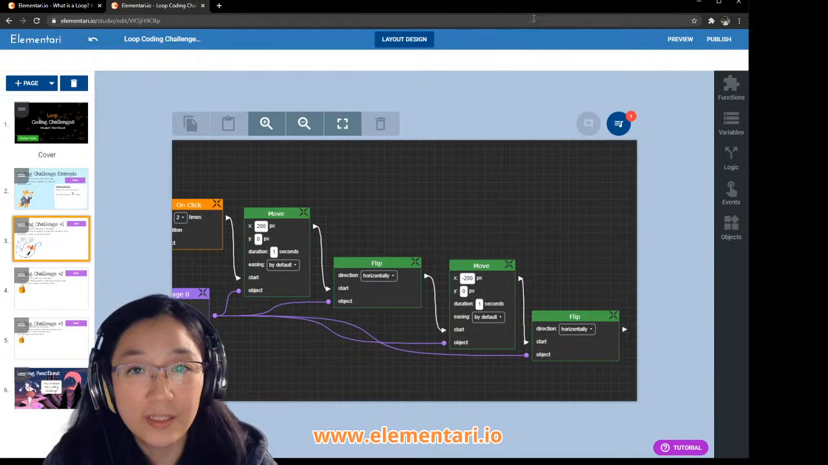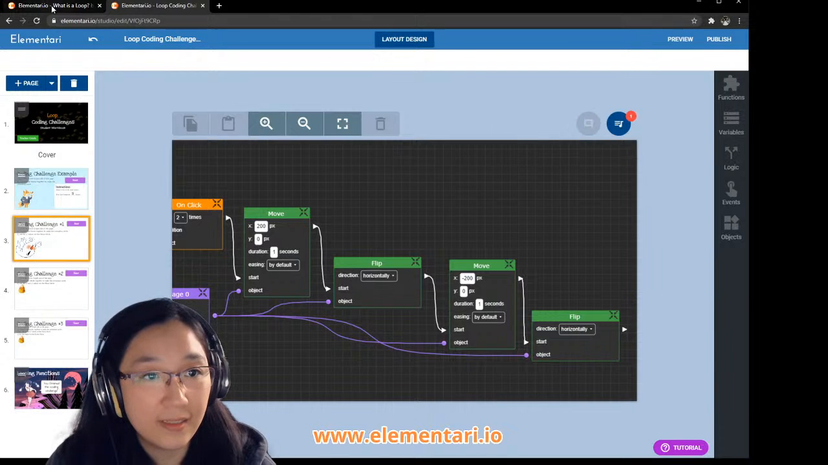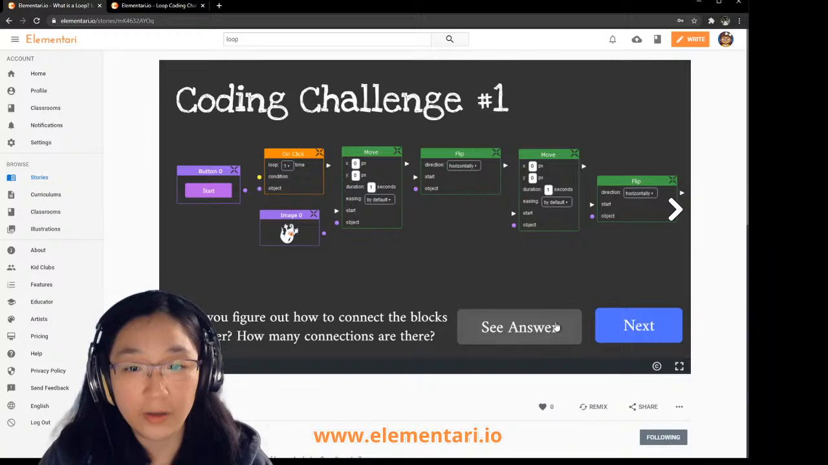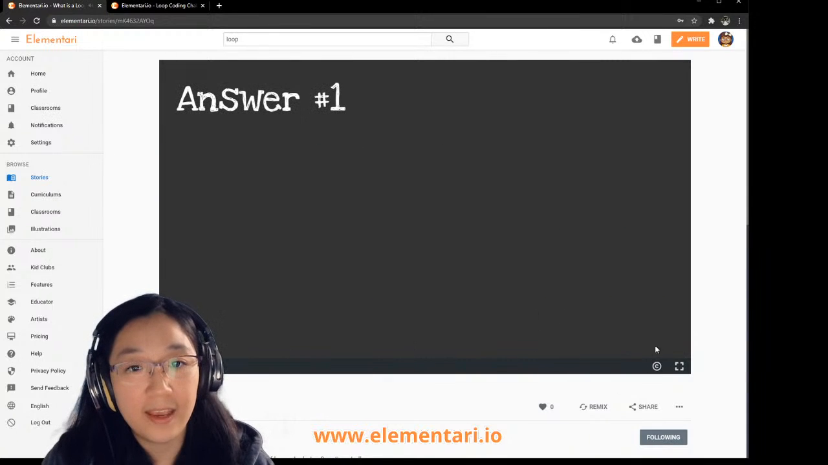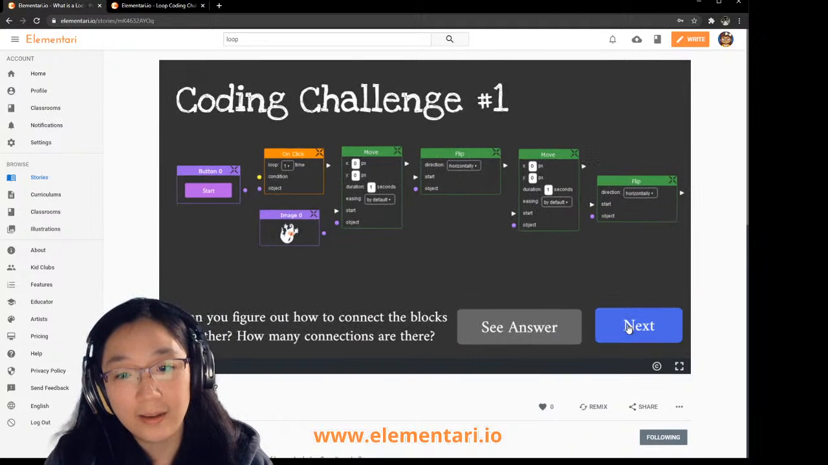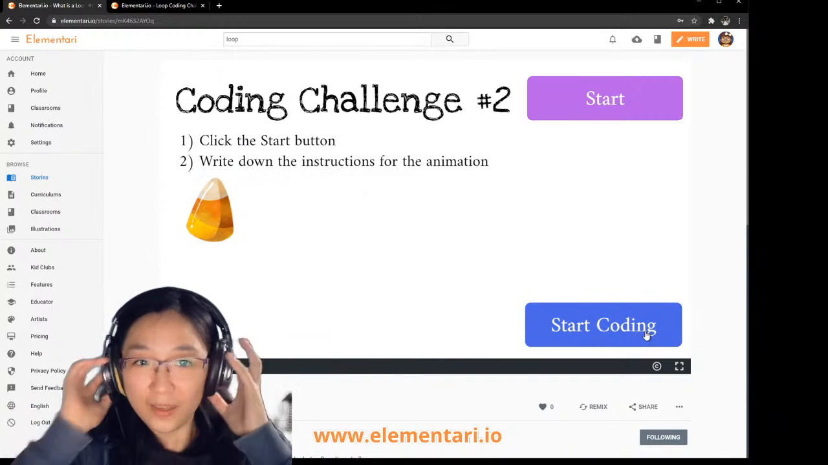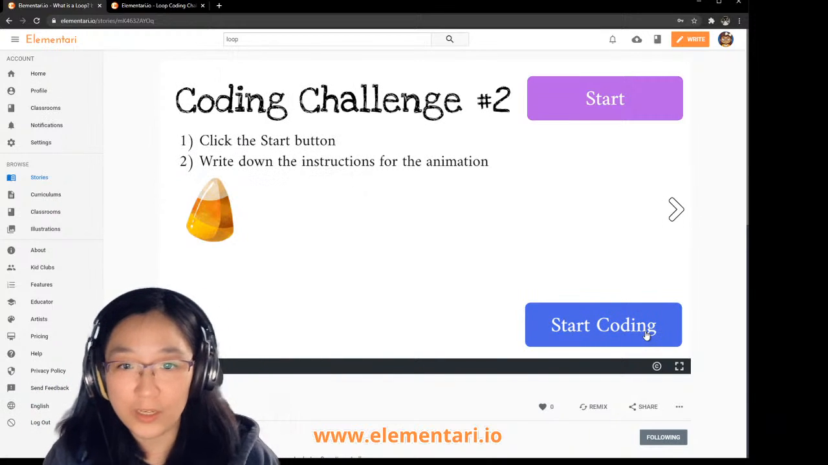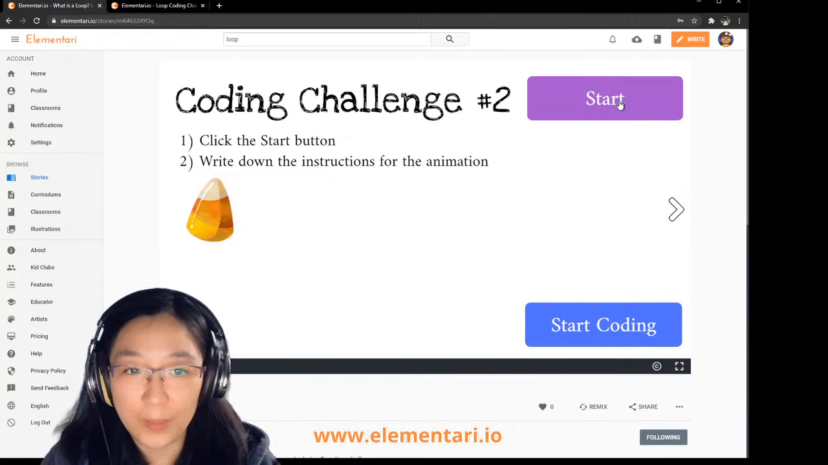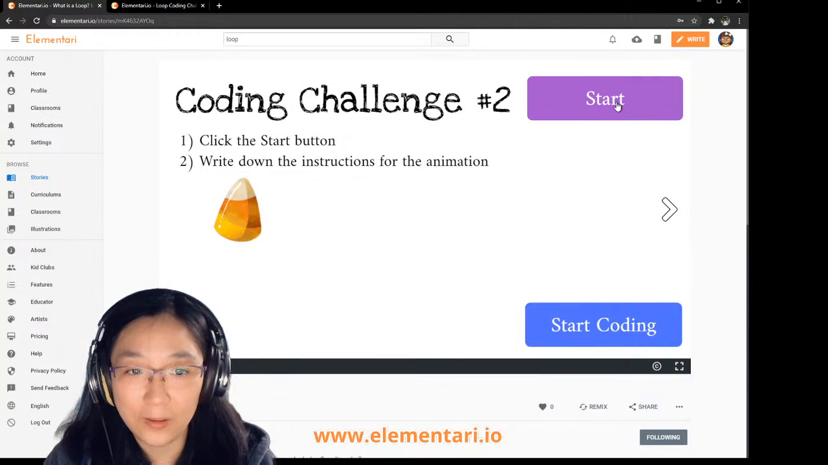Okay, great. So now let's take a look at the second one. If you want to see the answer on here, you can just click answer and then you'll be able to see that we did exactly the same thing. So let's go back and let's go to the next coding challenge. Okay, so let's write down the instructions for this animation. I'm gonna press start. What happens?